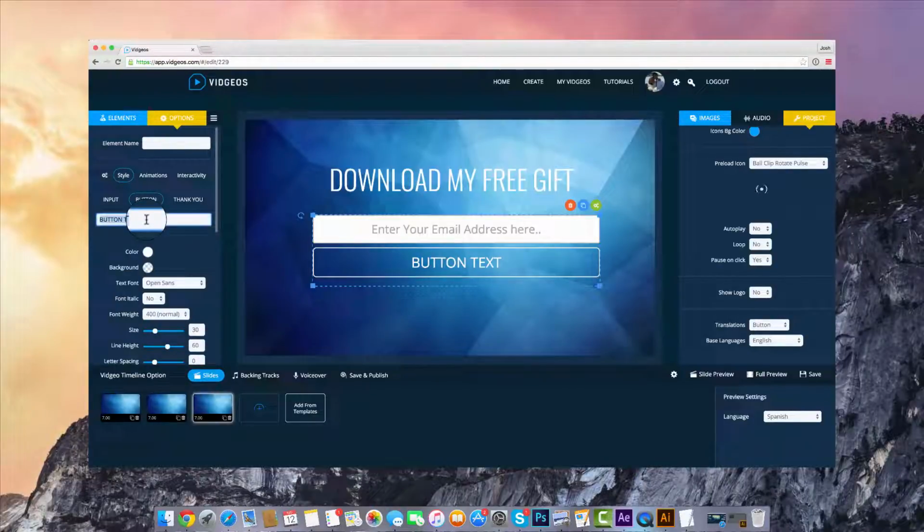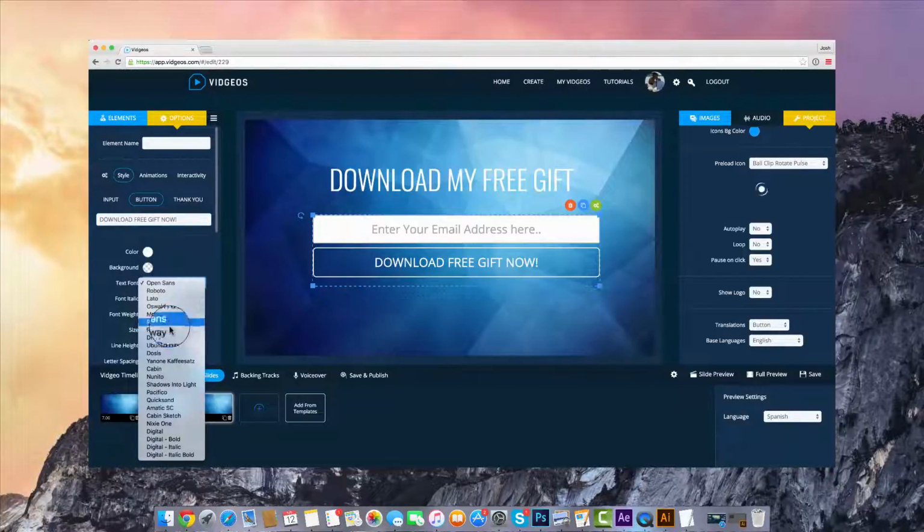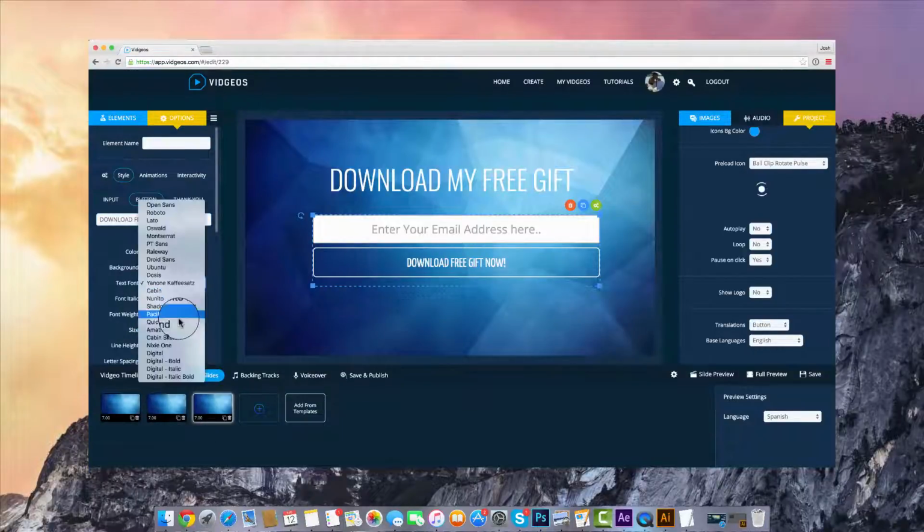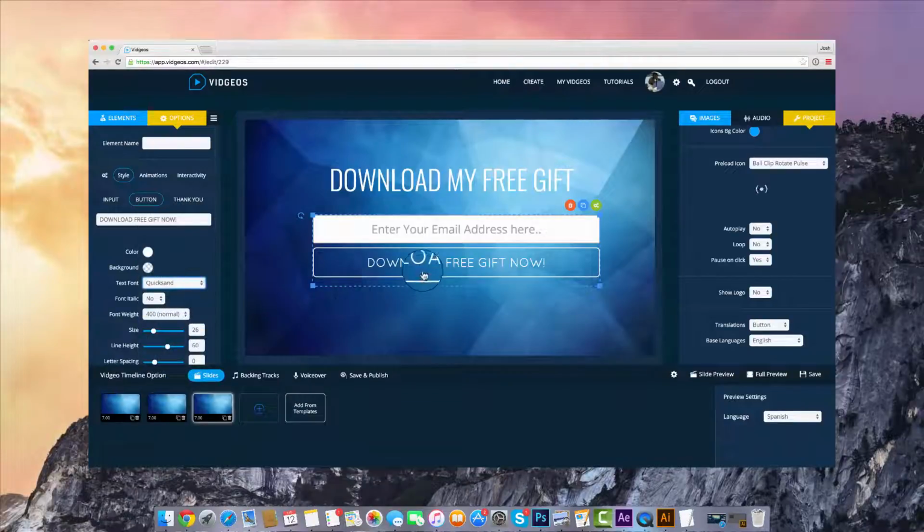And I'm going to say, download free gift now. I can adjust the size, the text font as well. We've got a whole bunch of really nice looking text fonts, as you can see.